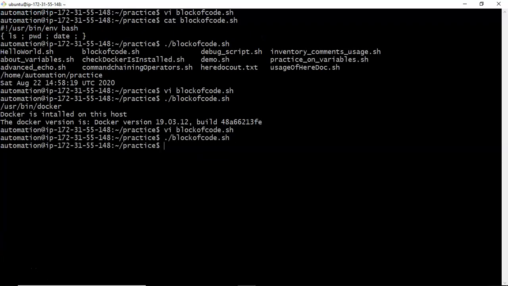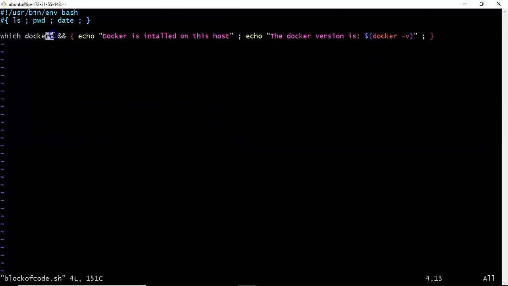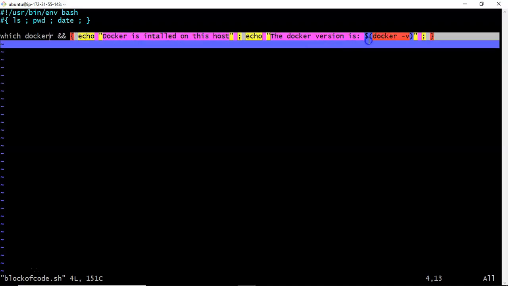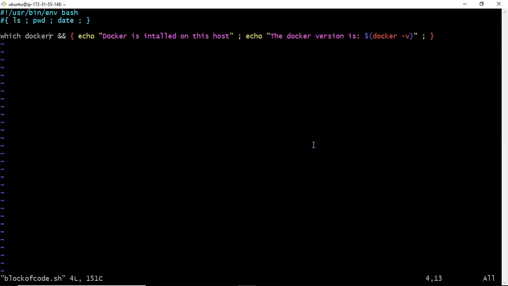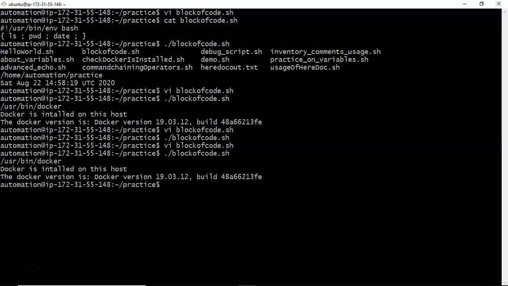Now see, there is no output because there is no Docker. Here Docker is spelled with a double R, and that is not a service, so of course it is not there on my host. That's why it is failing. If it is failing, then your AND operator doesn't allow it to execute your second command, which is the block of code. That's it. So this is the usage of block of code. Anyway, see here it is working.